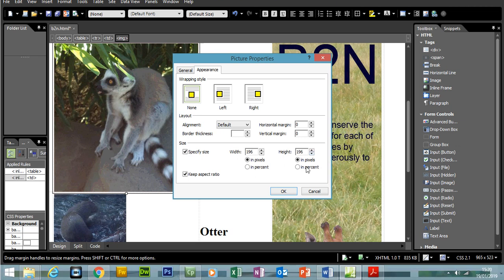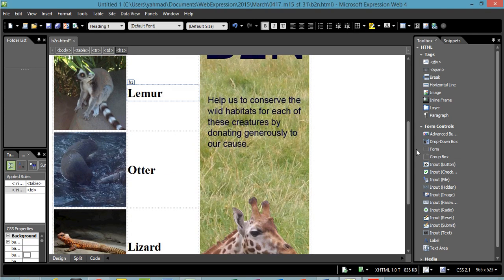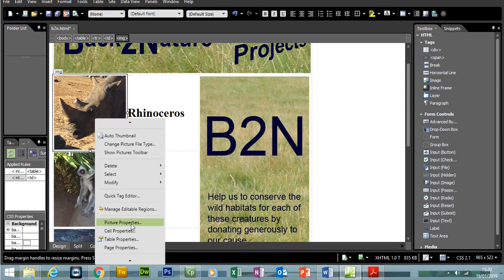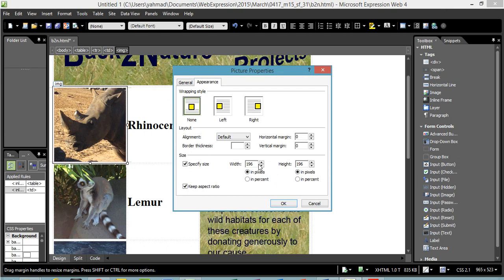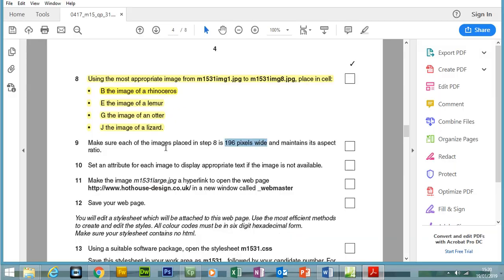We want to maintain the aspect ratio, so this box has been ticked, and you can see the proportions of the picture have remained as well. This already looks like it's in the right proportion or size. Yeah, 196 pixels wide with the aspect ratio maintained. Let me save the changes. Okay, so job done. And we were one step ahead.